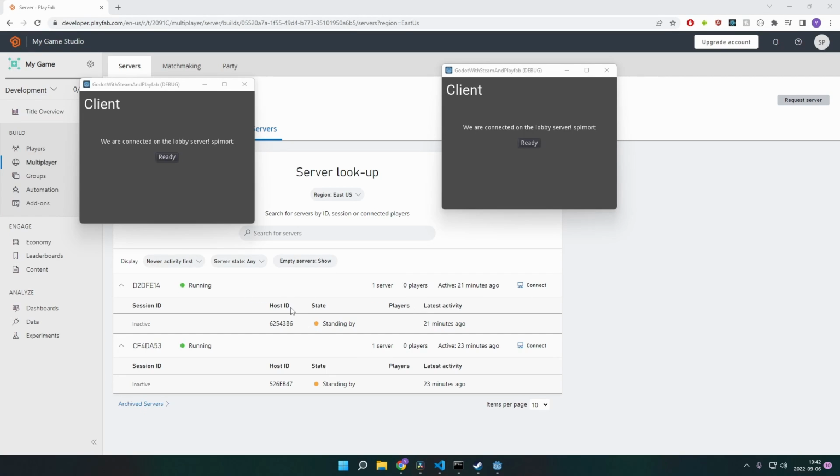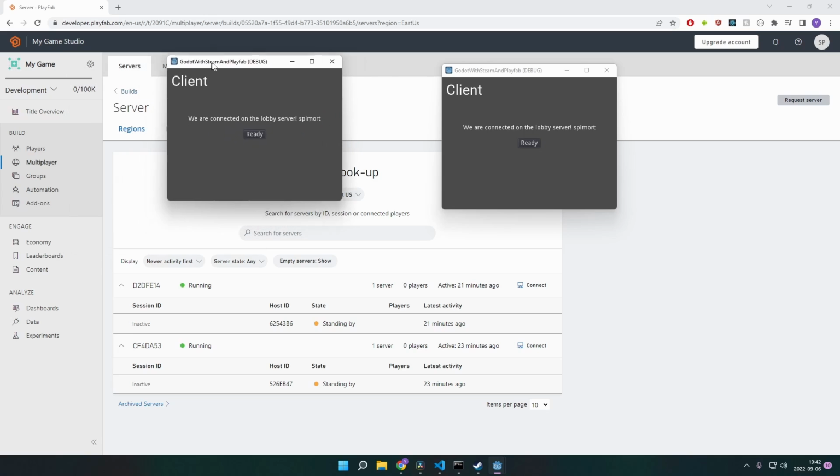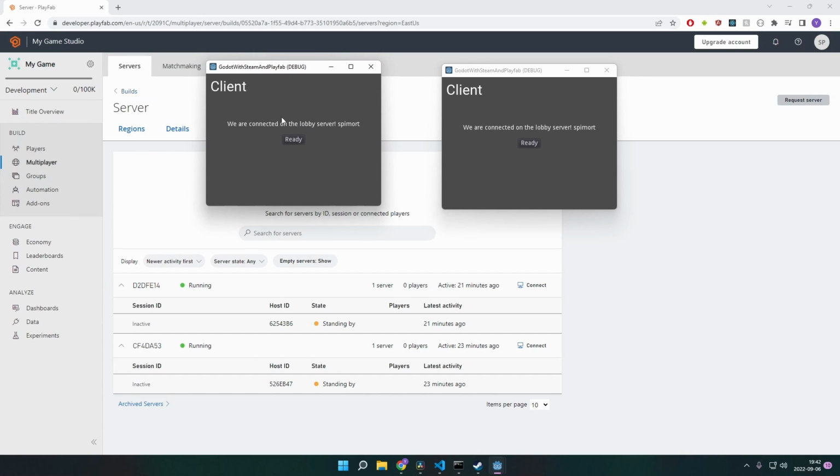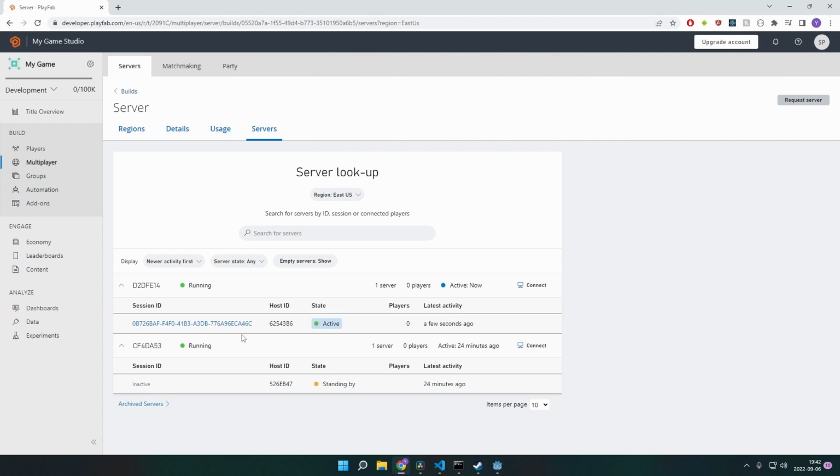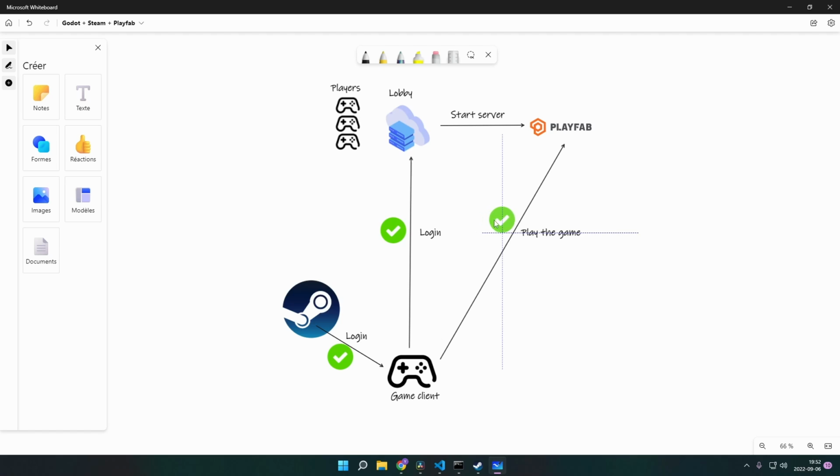We are now at the moment of truth. We have a client connected on the left to the lobby server. If I matchmake him, it starts the matchmaking queue. Same thing on the right if I'm matchmaking. We got a match, and if you look on the top right, we now have a peer ID on both clients, and we also have a server running on PlayFab, so everything works. I think it is safe to say that we now have our start server working from the lobby server, and we can also play the game. So that's it, I guess.